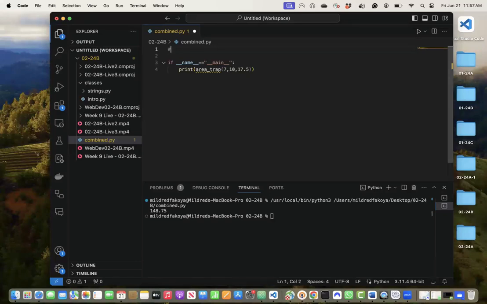Let's write the formula here so that we can compare and see why we can do this in a higher order function. We have top base, let's say base 1 plus base 2, over 2 times height. And the second formula that we have is 2 times side plus base. So we want to create these 2 functions. We want to have a higher order function.